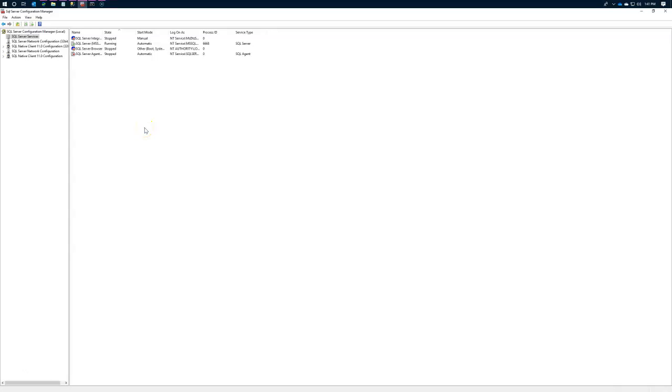Today I'm going to be showing you how to restore the master database and create a temporary SA account in case you don't know the SA password. SQL Server is installed on the new server, and now I'm ready to restore my databases.